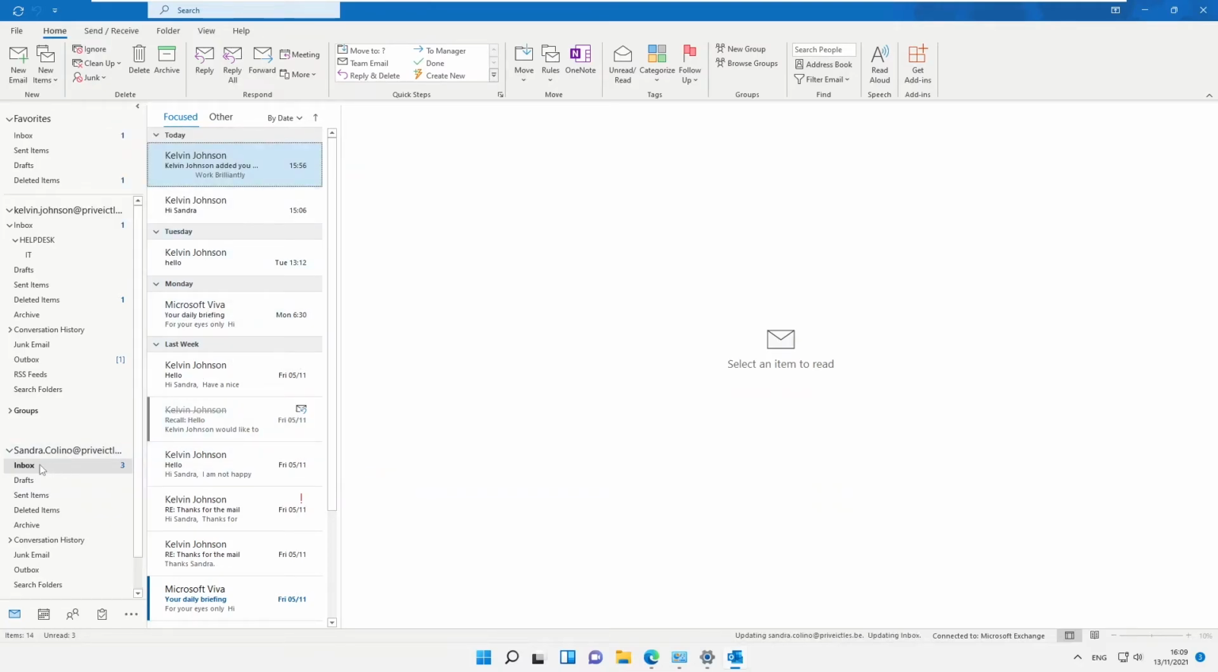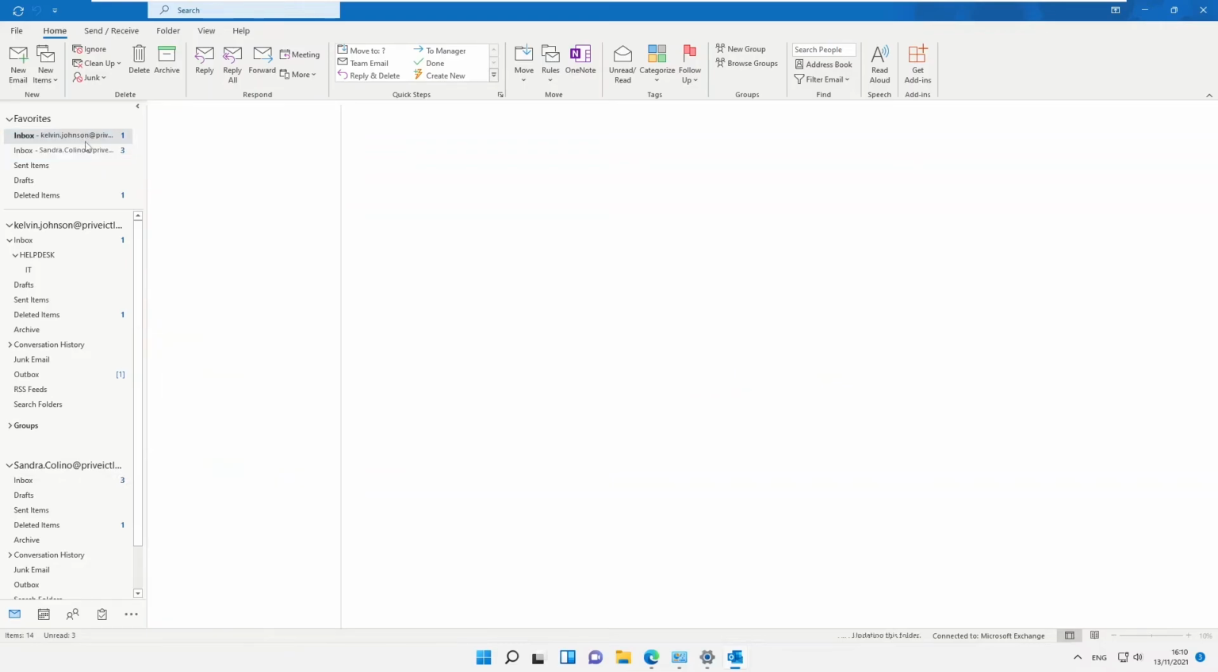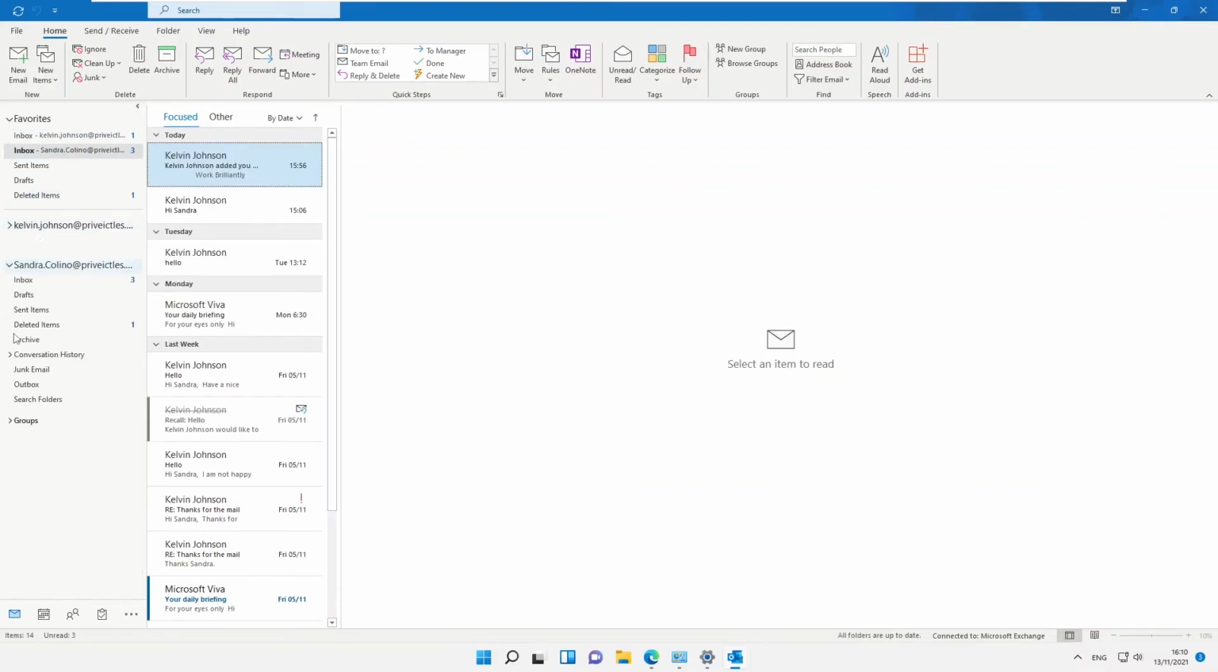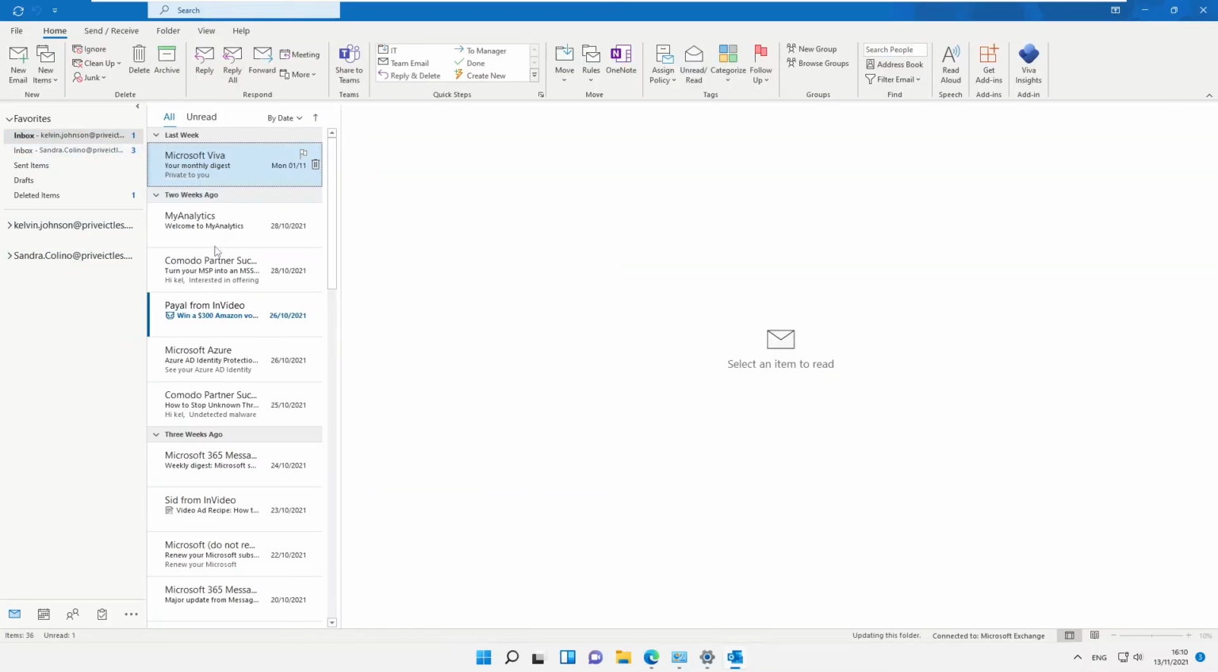It's been added. So what we can do, you can see on our favorites, you can move the mailbox of Sandra to our favorites. Now we have two options, that of Kelvin and that of Sandra. So it's easy to switch between those two mails. So I can unfold this back again and then switch between those two mails to see where I have my mails.